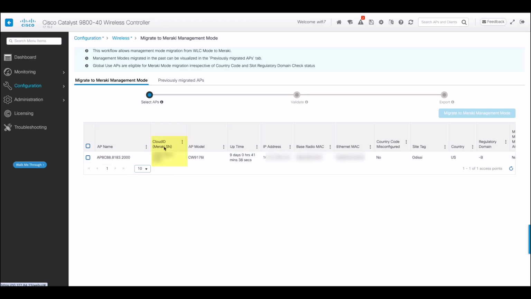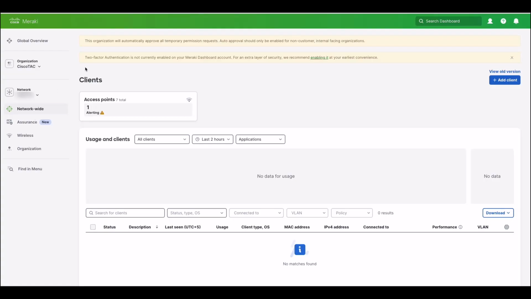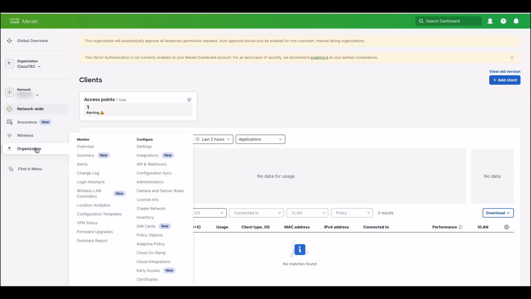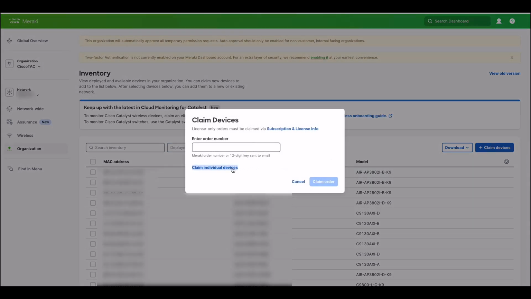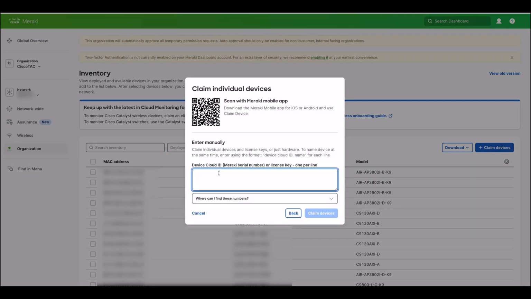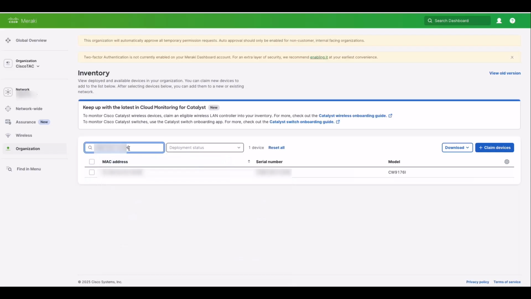We need to have an account for the Meraki dashboard, be part of an organization, and add it to a network. On the Meraki dashboard, go to Organization, then Inventory. Click on Claim Devices. Claim the Catalyst APs into the organization inventory with the Meraki serial number obtained from the AP's physical label or the WLC, and add the claimed APs into a Meraki network.